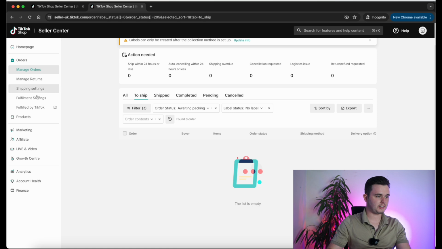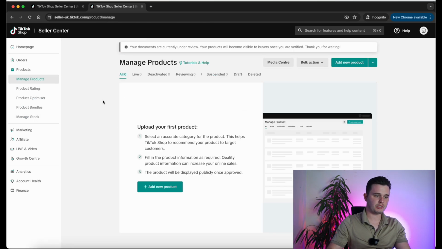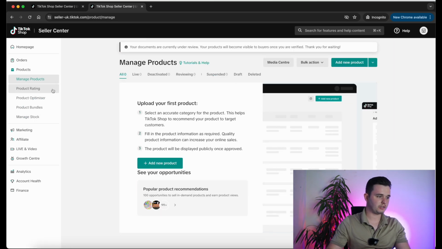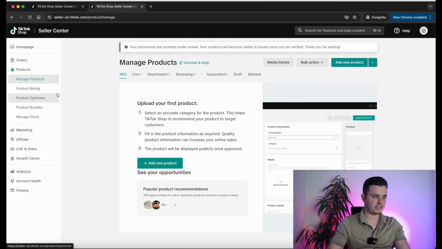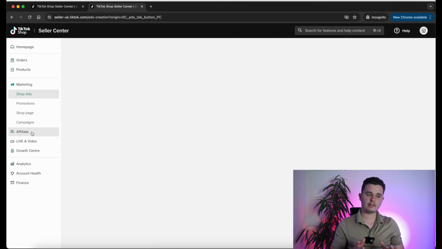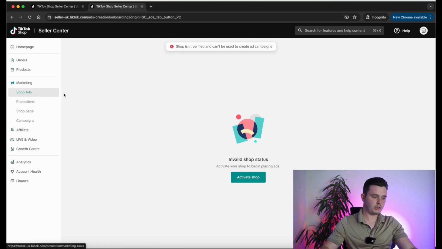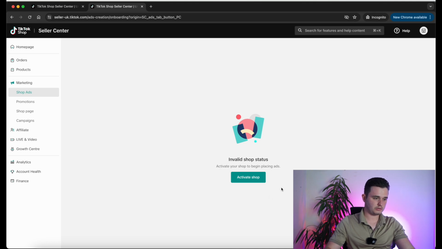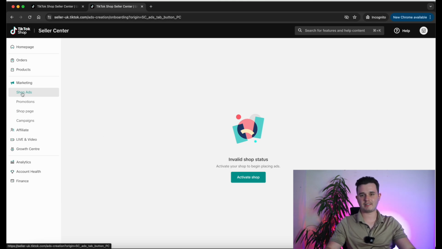And then this is where you'd come to print your orders from when you're ready to do your shipping. Of course, you've got the products tab as well. Again, very self-explanatory. You can just add a new product and you can also check out some of these other bits here. And then marketing is another really, really important one. Under the marketing, obviously, I've got to activate my shop. So this just means I need to pass the verification to be able to do shop ads, but we don't need to worry about shop ads right at the start.